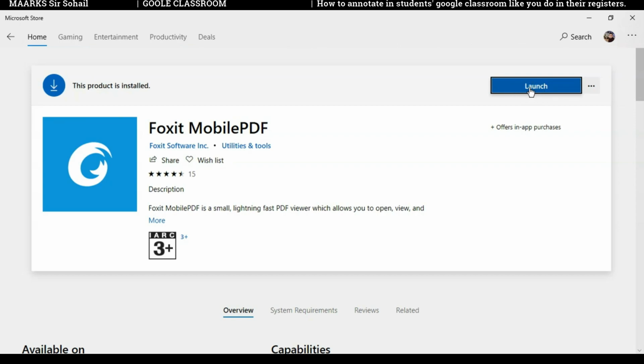It's showing the launch option because I have already installed it. If you are doing it for the first time, it will show install here. So just click install. It will take some time, just be patient, and then you can use it. So this was the first software, the installation process.